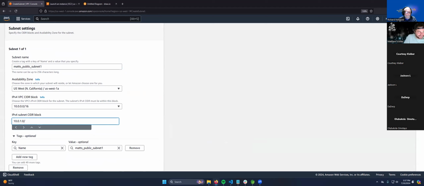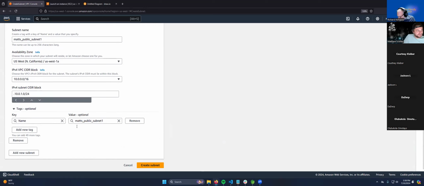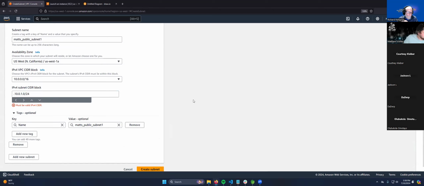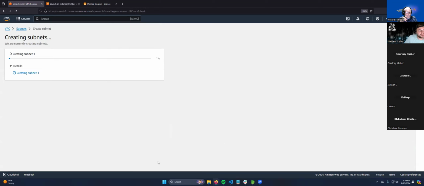And I can do /24. AWS calculates, okay, Matt, cool, 10.0.2.1, we're not going to touch that. That's going to be part of the VPC. But 1 to 254, I can stop screwing this up, is going to be where the resources are going to live. The tag is going to say Matt's public subnet 1, and we're going to go ahead and create this. And it must be valid because I have a period right here. So go ahead and create this guy.